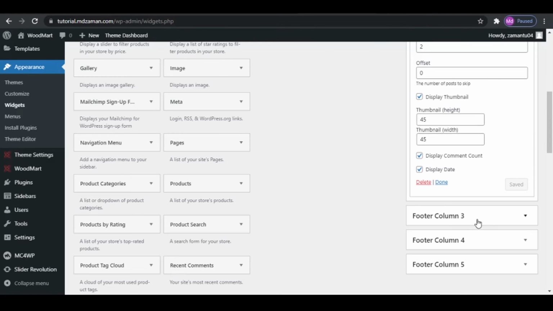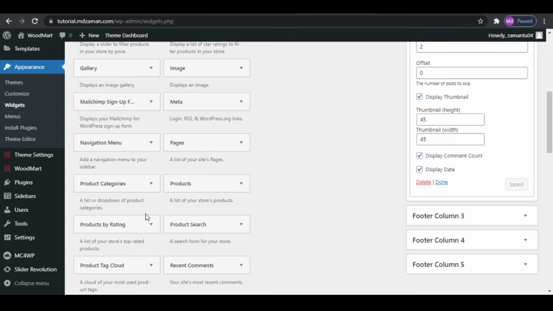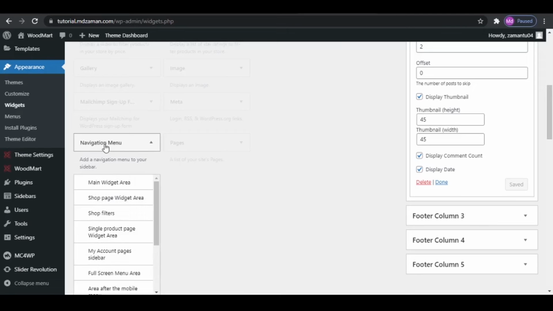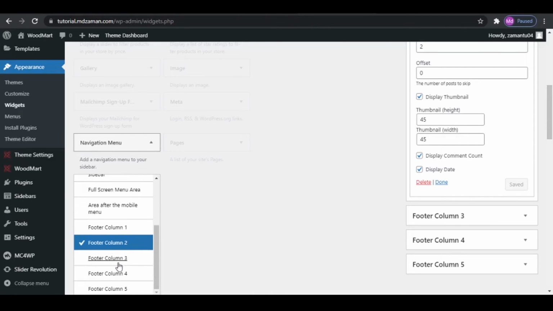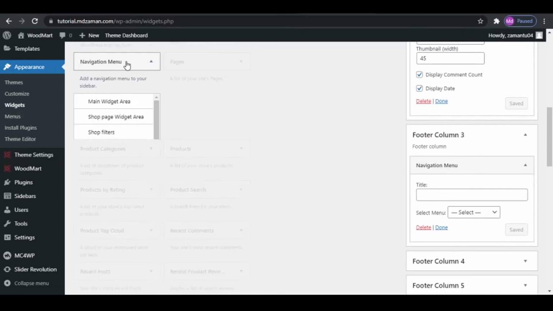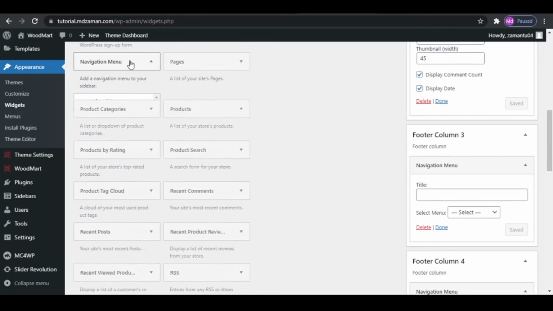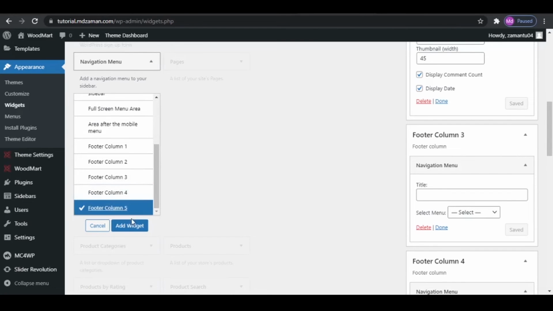Come back, and now let us go to footer 3, 4 and 5. For footer 3, 4 and 5, I've used some links, but I do not want to use links. I want to use the navigation menu. I want to keep some menus over there. So we'll go to the navigation menu over here, and then I'm going to send it to footer 3. Click on add widget. Similarly, I'm going to also send it to footer 4, add widget, and again I'm going to send it to footer 5.